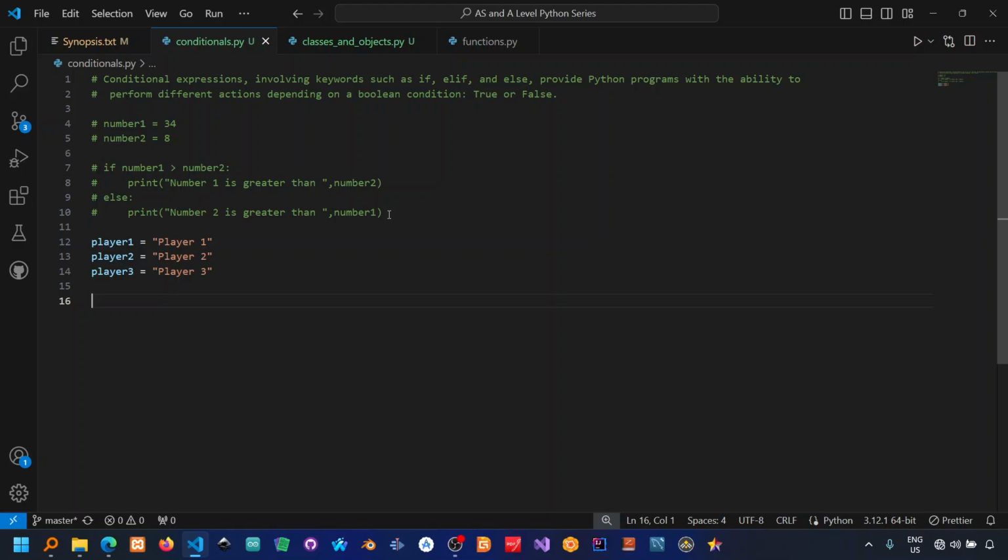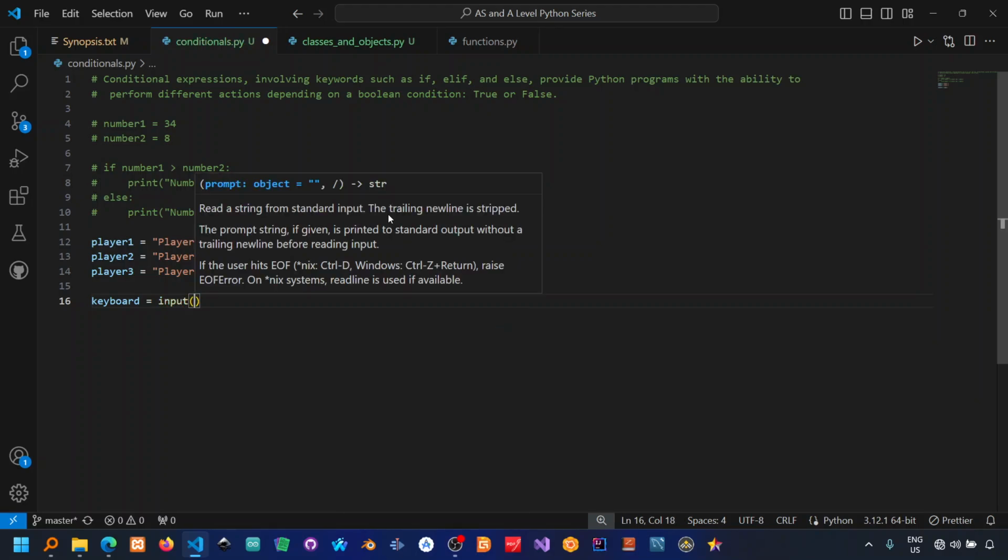So player 1, player 2, player 3, they might actually be at different stages of completion of the game. So we want to load the appropriate profile depending on the name that has been typed in by the user, or the name that has been selected by the user, as it were. So maybe we can have a variable called keyboard, and inside of keyboard we're just going to take whatever is typed in by the user.